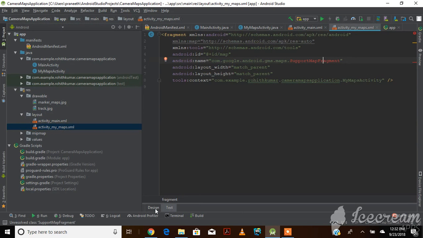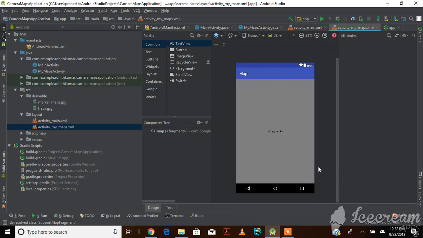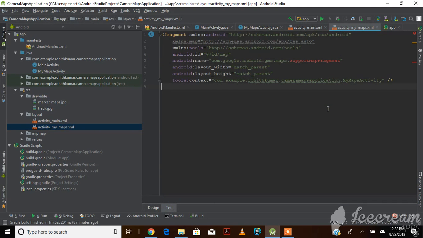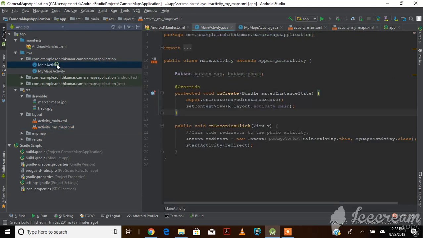my maps, and it looks like this, where all my maps data has been shown in this fragment. This is my XML file for it. I'm using a fragment for this. So let's go and see what's there in my main activity behind the screens.